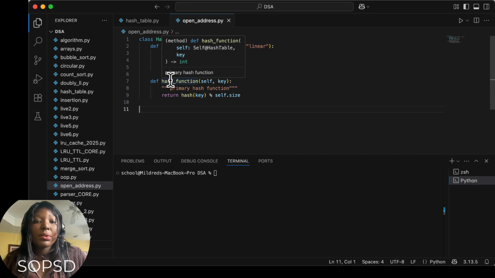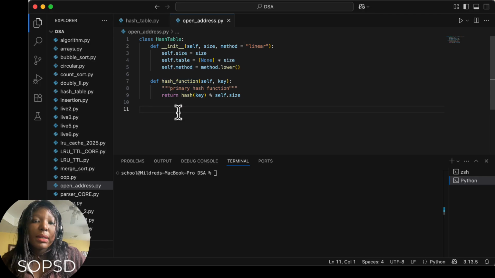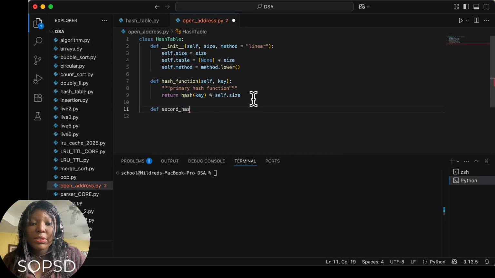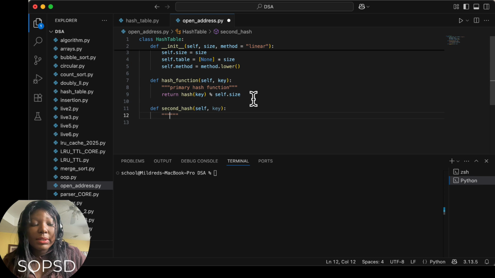Now we want to create the second hash, and this one we want to use like a secondary hash function that will use the second type of probing, which is the double hashing. So let's call this second hash. So we'll just create all the methods within here, and then when you instantiate, you choose what method you want to use. So self, key, and let me leave a comment here so you can understand that this is a secondary hash function used in double hashing.